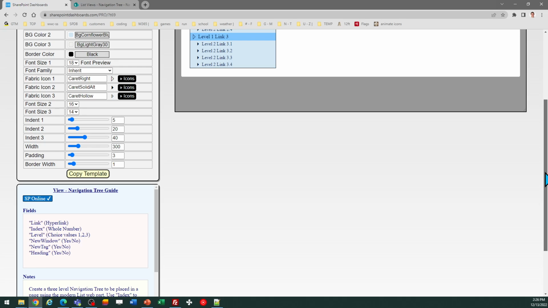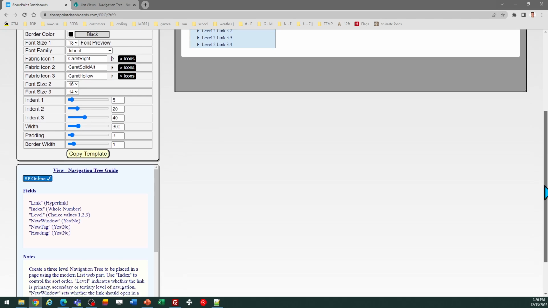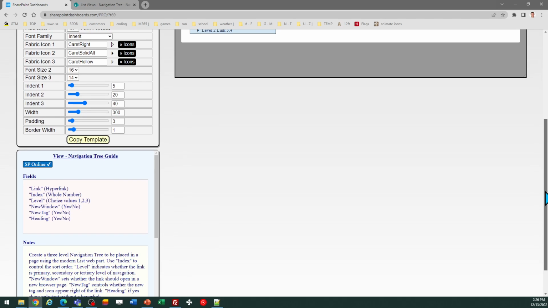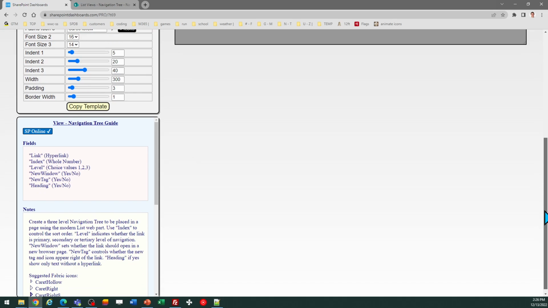And then finally, we have one last option, which is for heading. And if you select heading, it means that it will not use a hyperlink. It's just used as a label that the user won't go anywhere when they click on that. So that's the heading option.